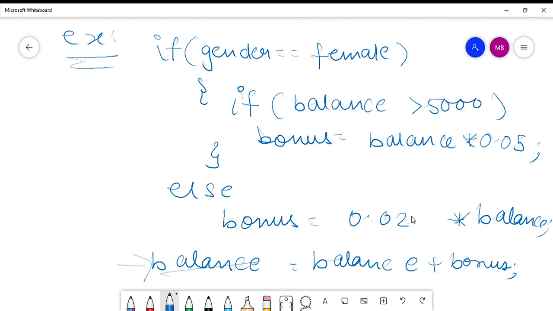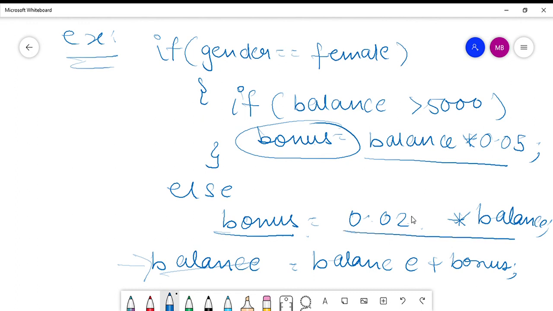So bonus in case of a female who is having salary greater than 5,000 would be this, and bonus in case of a female who is having salary less than 5,000, or a male for that matter, would be this. So in this situation we used a nested if else, that is if gender equals to male, again within that one more if condition. So if condition within an if condition means nested if else. Simple concept. If there is an if condition within an if condition, that is called a nested if else. So this is an example of the nested if else statement.